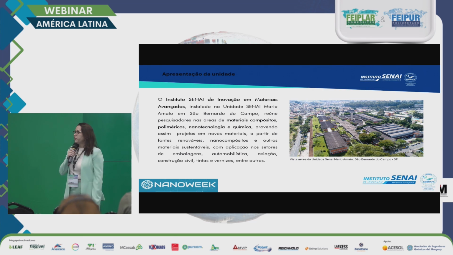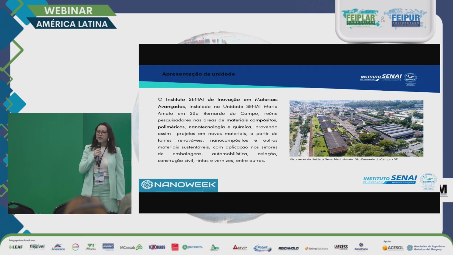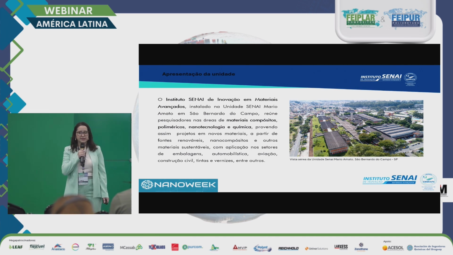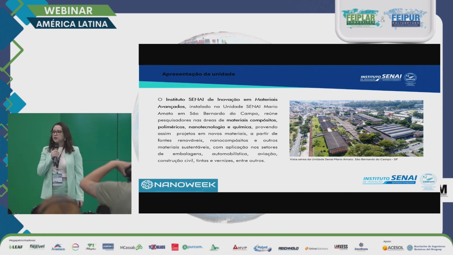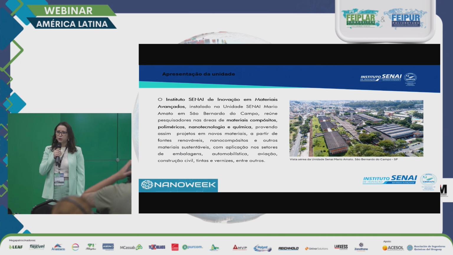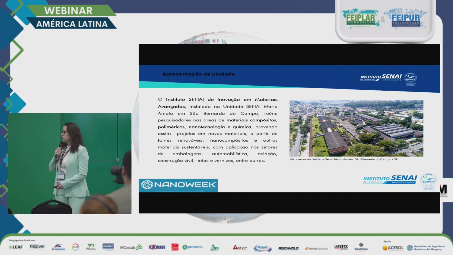This is our headquarters, the Senai Institute for Advanced Materials. We are located in São Bernardo in São Paulo. This is our campus, and soon we will receive other innovation institutes. This is already in transformation, and we are going to become a technological district.